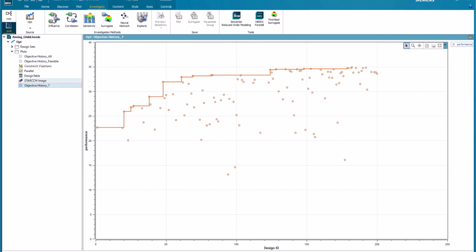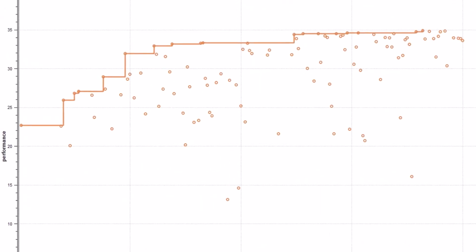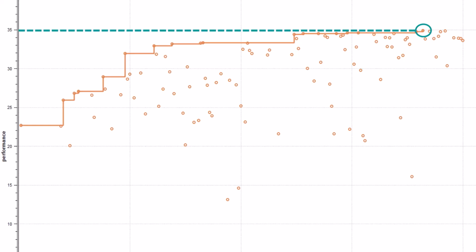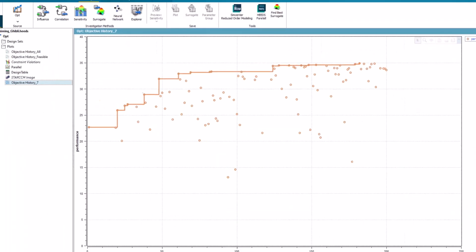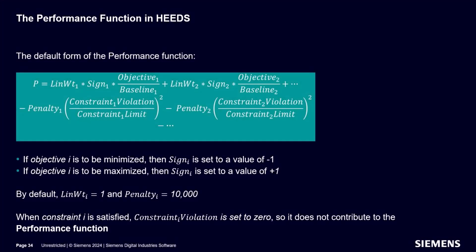The performance history plot, as shown here, is the driving metric HEADS seeks to maximize during an optimization. The final reported value will be leveraged in our comparisons momentarily as the frame of reference for the quality of solution found by HEADS. As a reminder, the performance function is calculated using the following formula by HEADS, auto-created based upon the optimization problem statement prescribed.